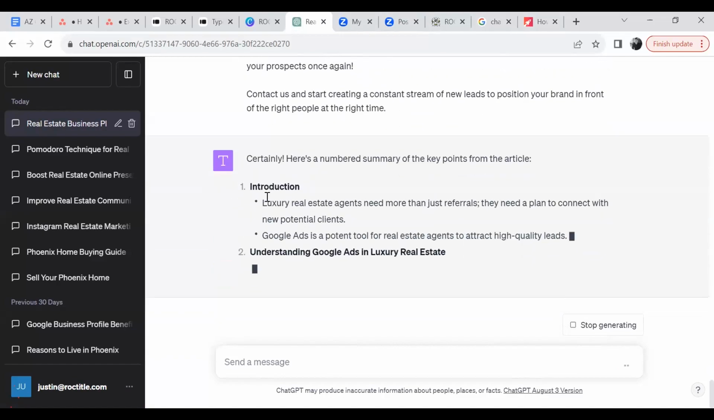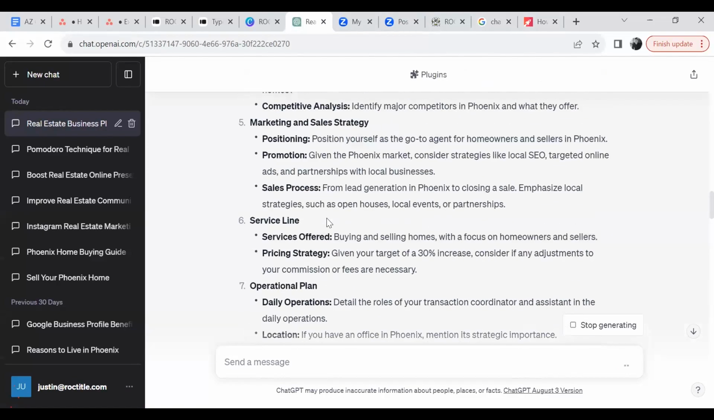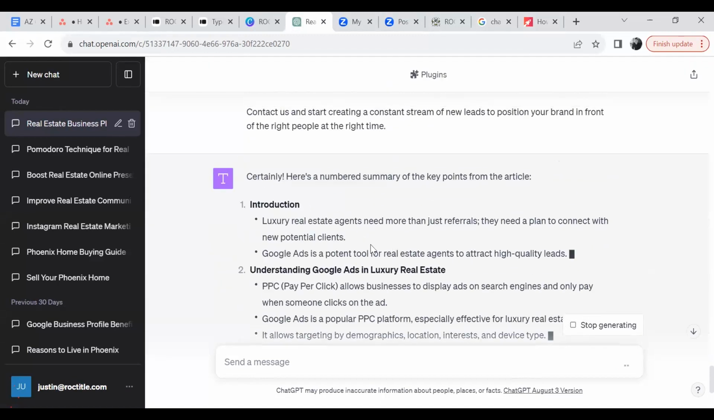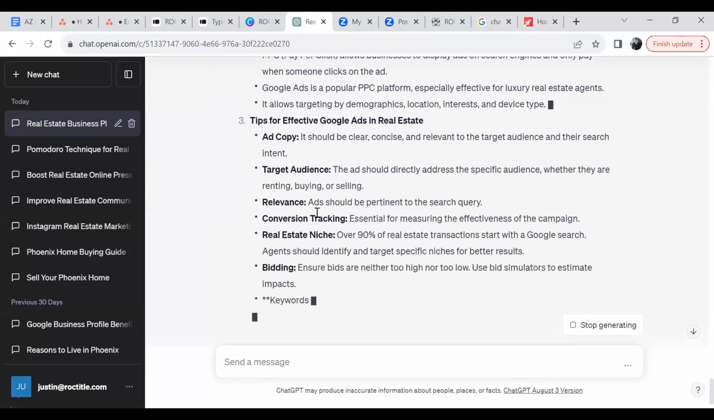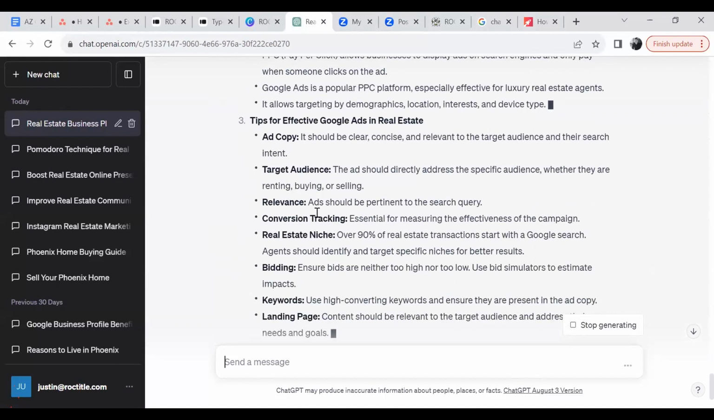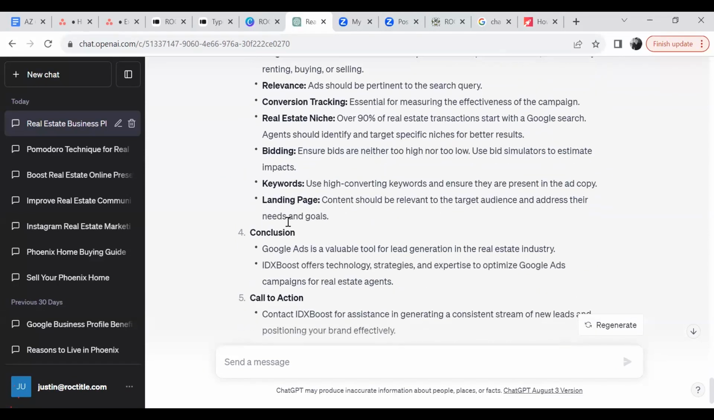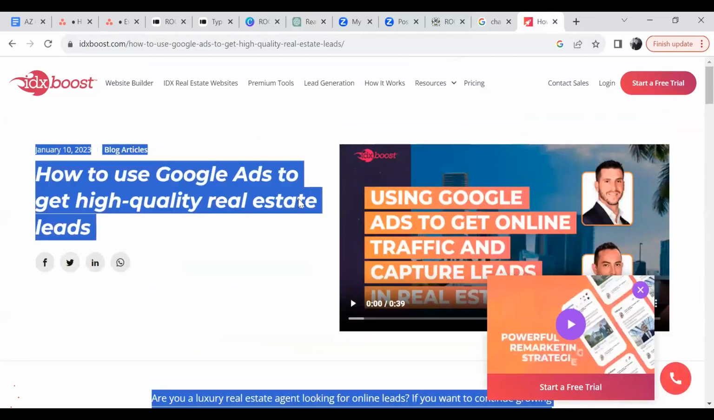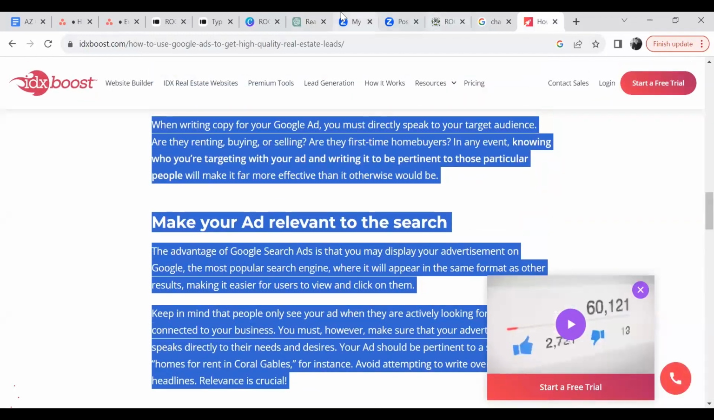And it's just going to break down this lengthy article to a lot easier bullet points with quick points that you can more easily digest and just learn better, right? Gives you tips for effective Google ads for real estate, the ad copy quickly, target audience, relevance, gives you all this information of what you need to be successful in running those Google ads. So instead of taking the time to read through all of this article, you can always just break it down.